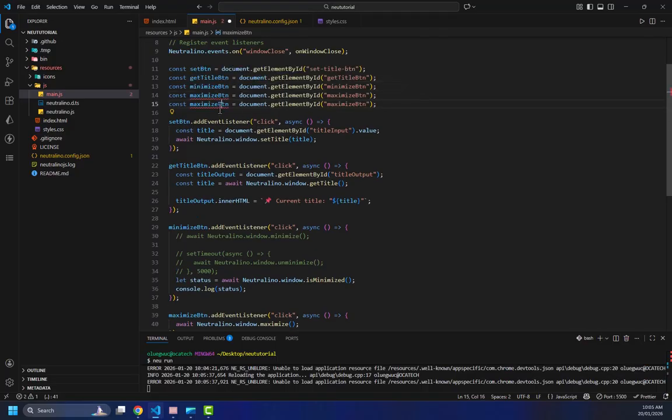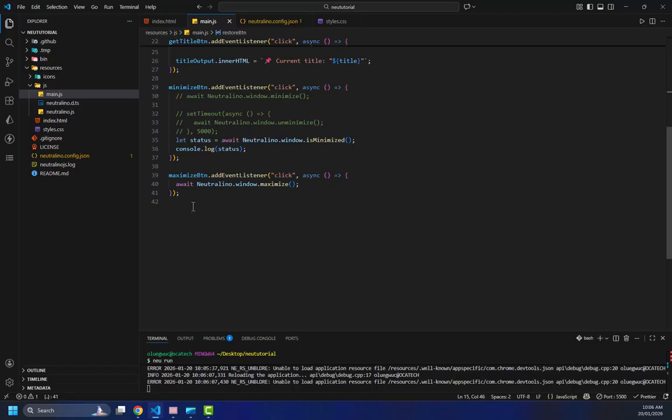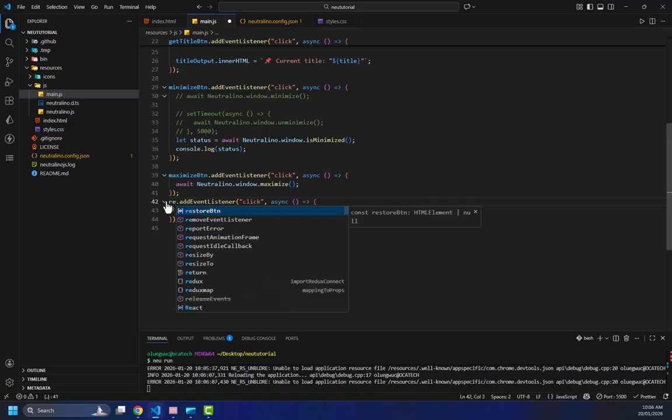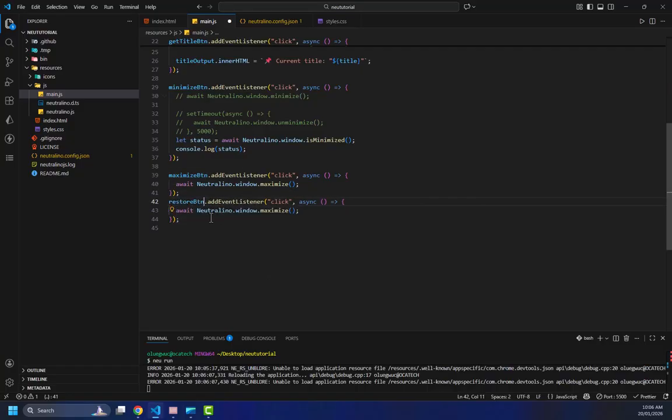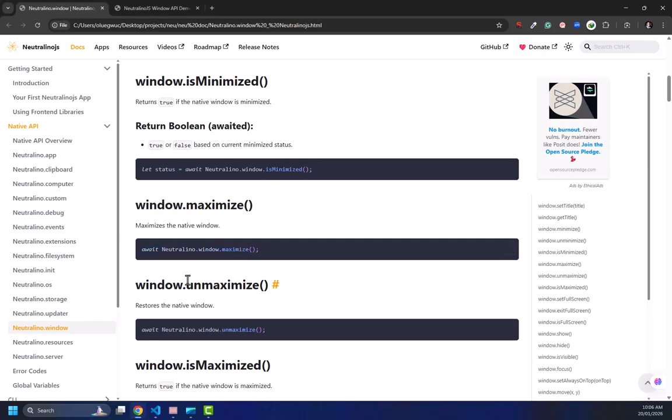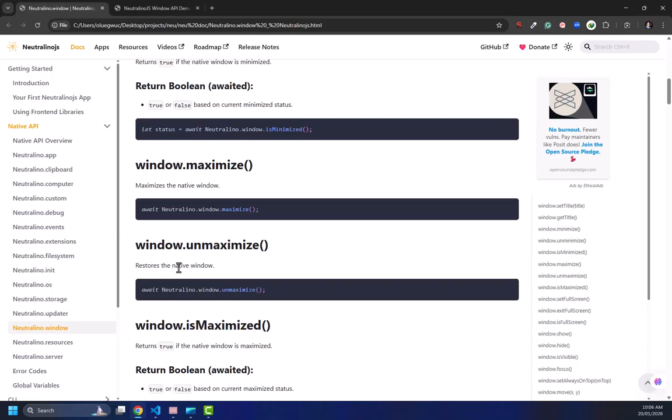Instead of maximize, I'm going to name it restore. I need to change the ID to restore btn like this. Down, I'm going to duplicate this method here. Instead of maximize button, I'm changing it to restore button. Now, when you click on it, the function that will be executed is unmaximize, which restores the native window.